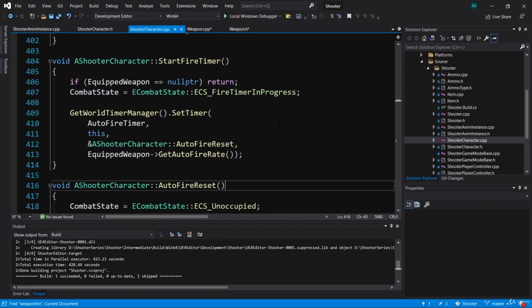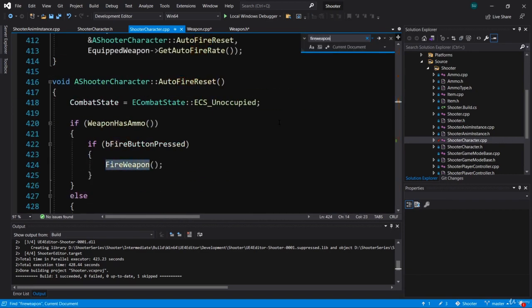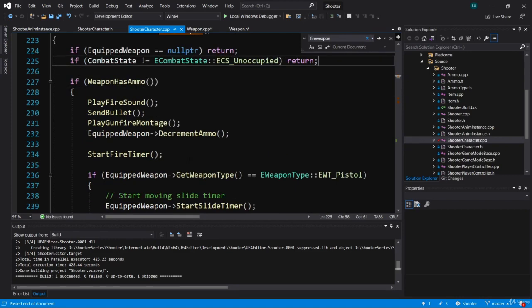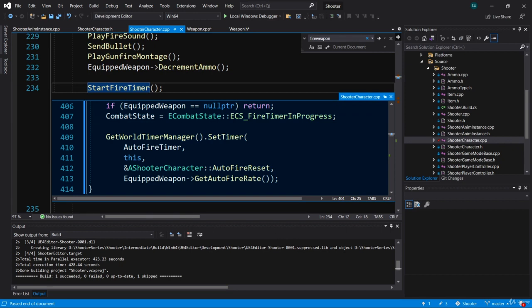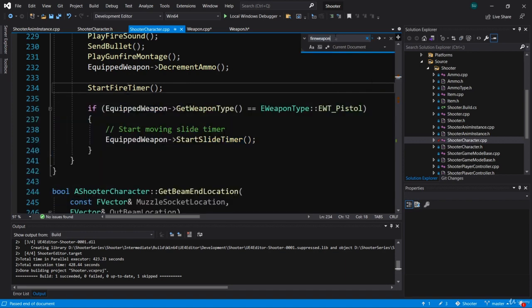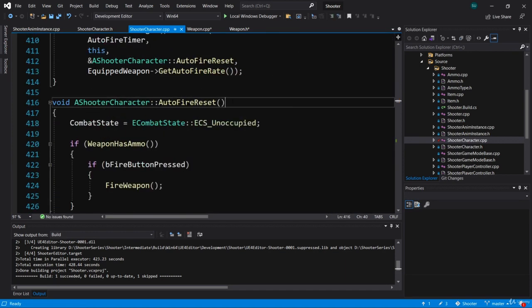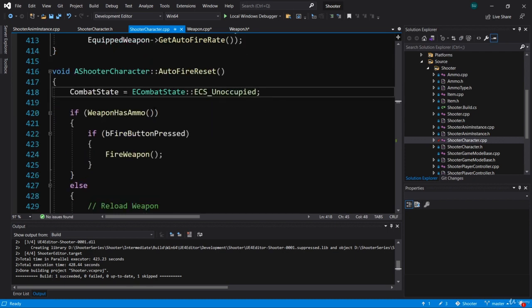Now we have a function called FireWeapon, and FireWeapon ultimately results in starting a fire timer. And that fire timer, if we peek at that, will set a timer, and at the end of the timer we get AutoFireReset called. So let's find AutoFireReset. And AutoFireReset will simply set the combat state back to unoccupied. Then we check to see if we have ammo, and if we do, we check to see if the fire button is still pressed. If it is, we fire the weapon. That means we can hold the fire button down and we'll keep firing the weapon.